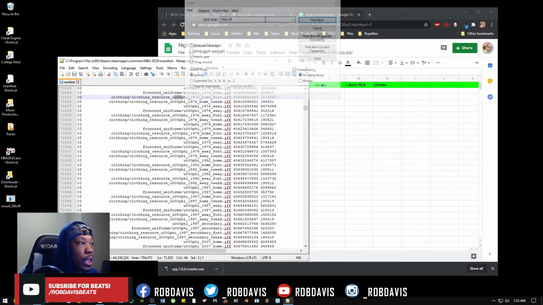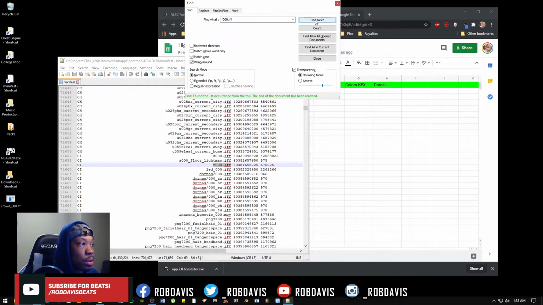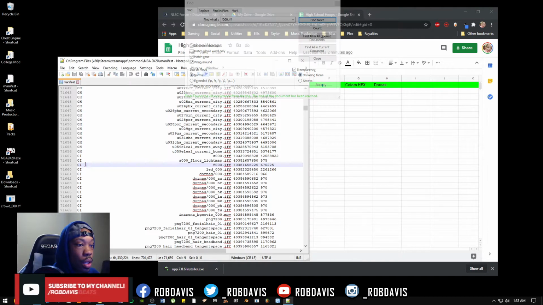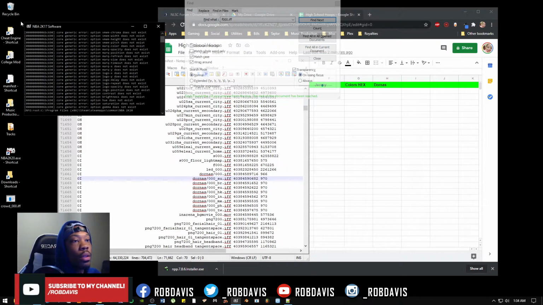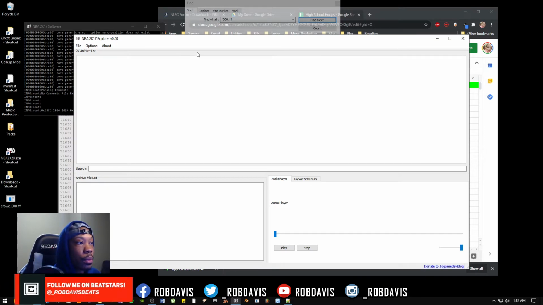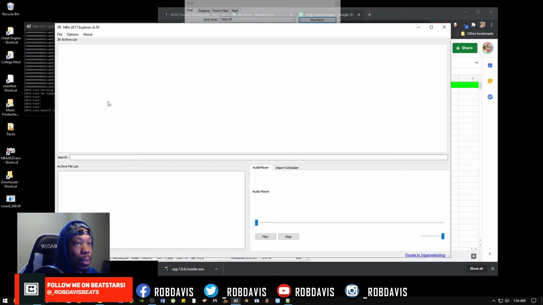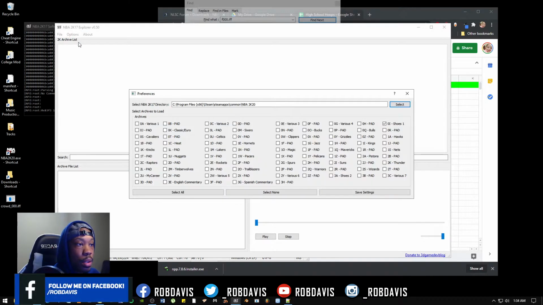So once we find where that file is located, we know this one is in OI. This is the file we're looking for, and it's in this archive, OI. First thing we're going to do is open up our 2K Explorer. You're going to see a little black box open up, and then your little Explorer open with a blank page. We're going to go to Options, Preferences, and here you should see this directory already selected for 2K20. If it's not, you have to make sure that's selected.